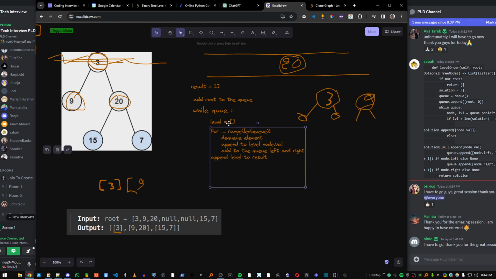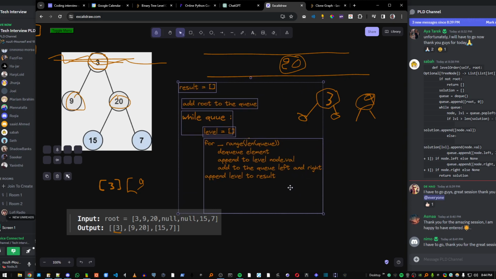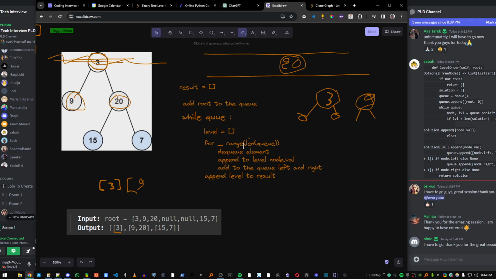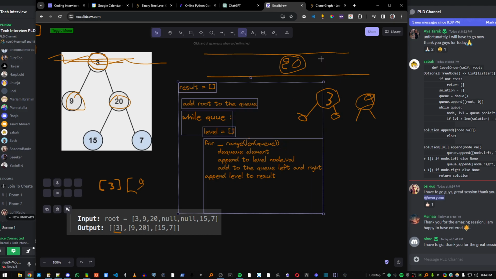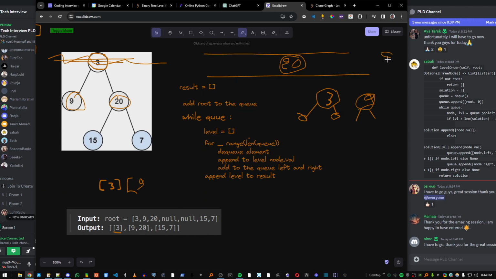So what's going to happen is we're going to loop again, right? Because we loop the length of the queue, and the length of the queue before we started was 2. So we're going to loop twice. So the first time this one, second time we're going to dequeue 20. There it is.